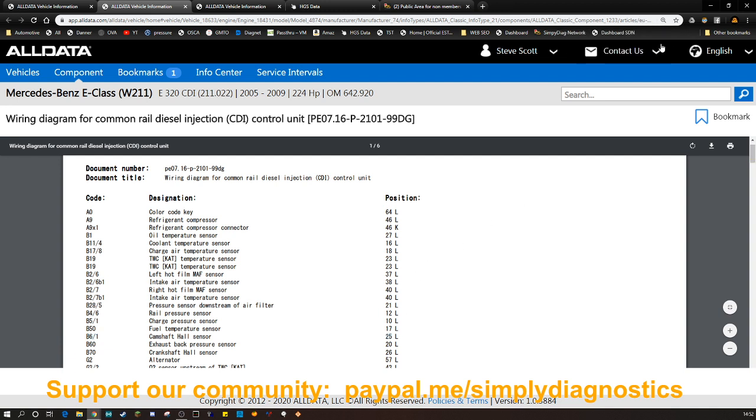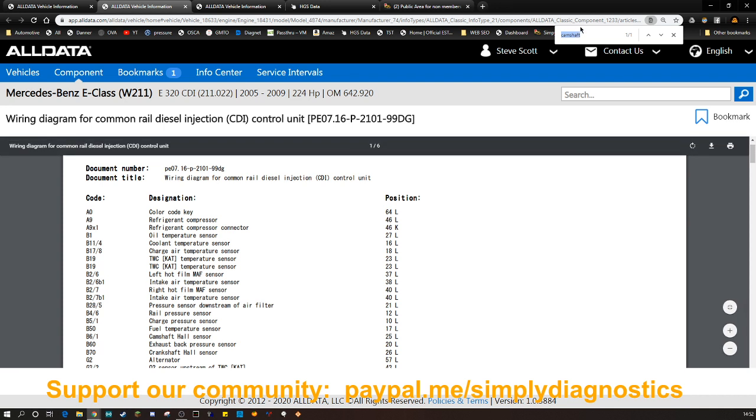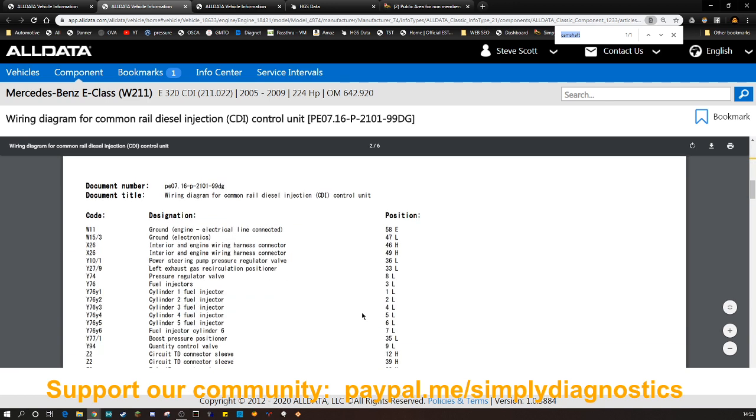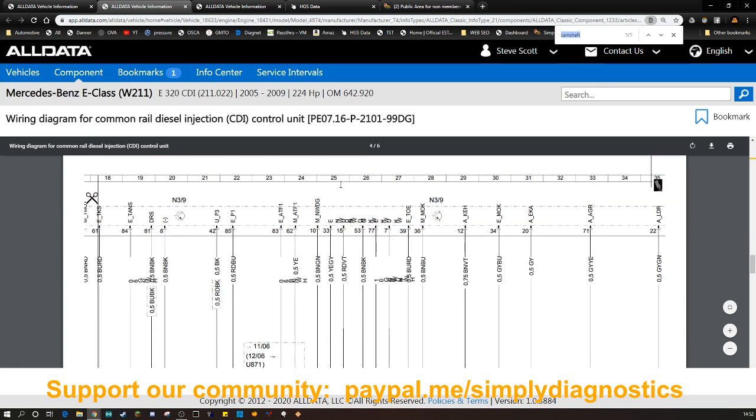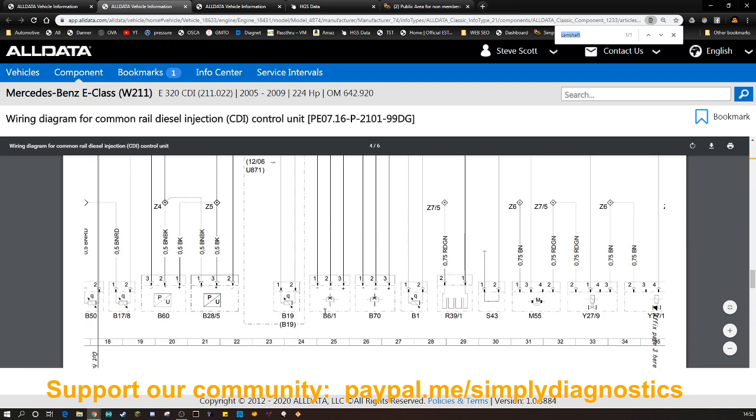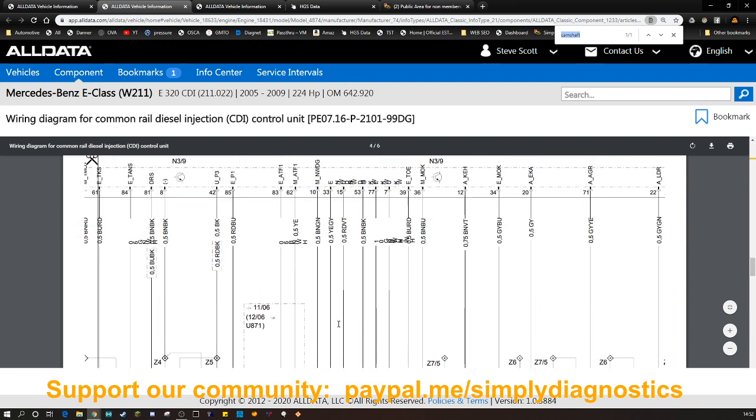So to recap, control and F opens up the search box. We can type camshaft in, and it finds it for us straight away. So position 25L, B61. Let's go and have a look at that. 25, B61, there's our cam sensor straight away. 3-pin sensor.